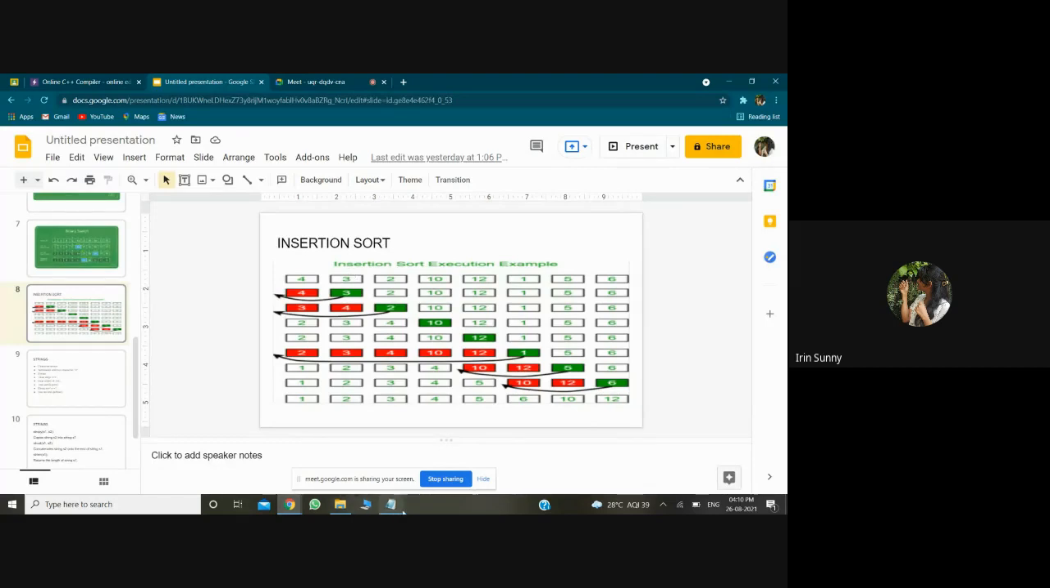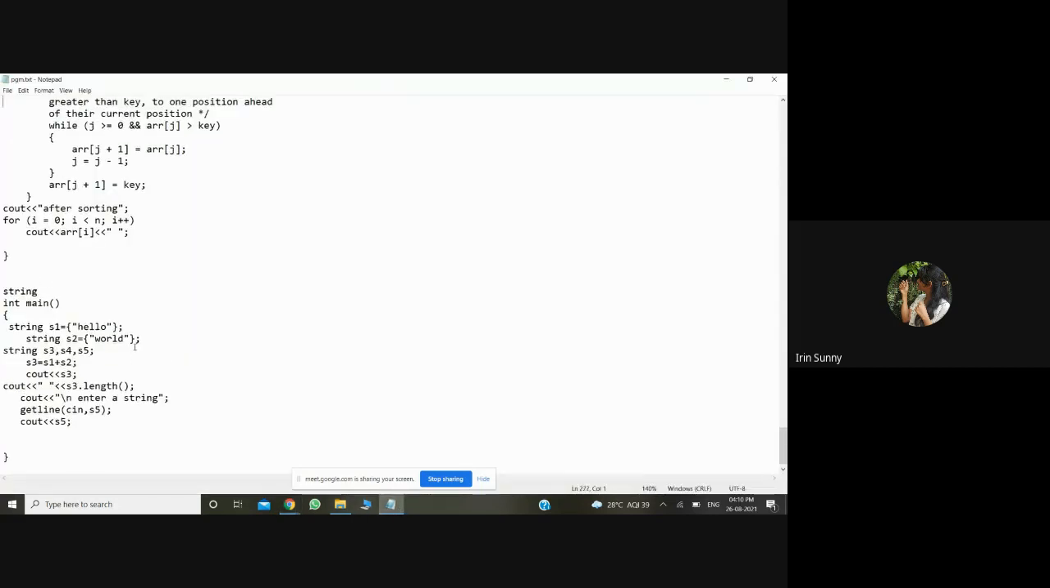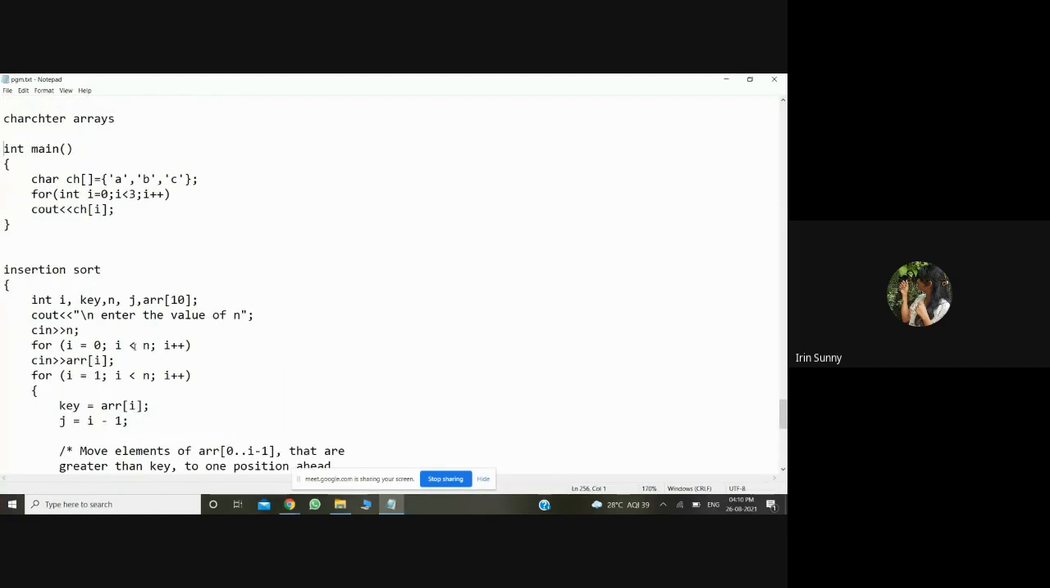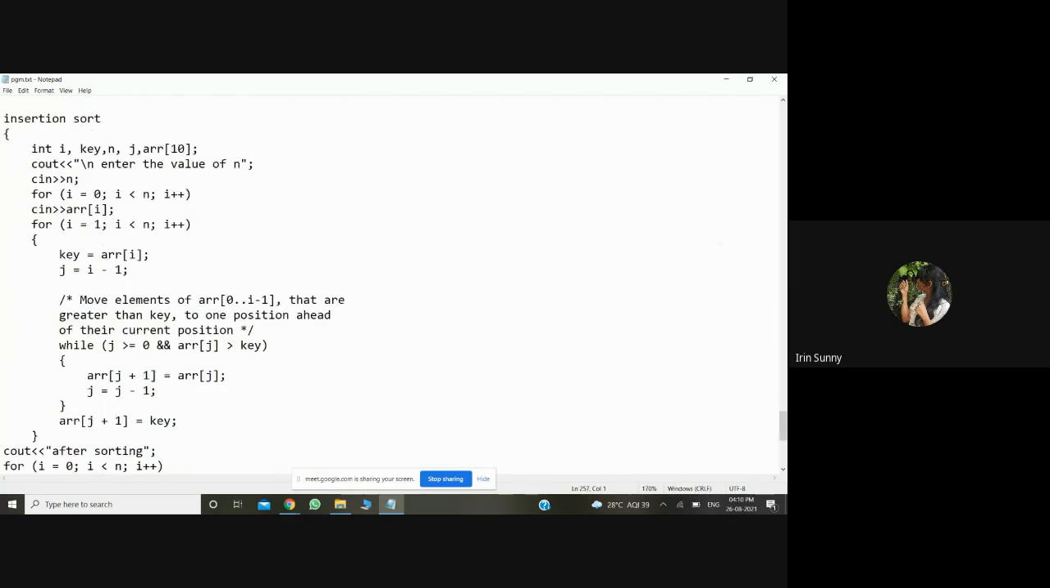Now let's see how the program code of this is. The insertion sort. We have iterating variable i, and we have iterating variable j, and then we have a key. Then we have n. N is actually, we are entering an array. So we have n is the number of elements in that array. Then we have an array ARR. So array name can be anything of your choice.